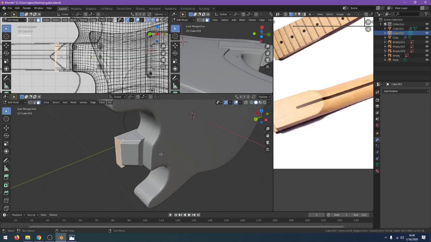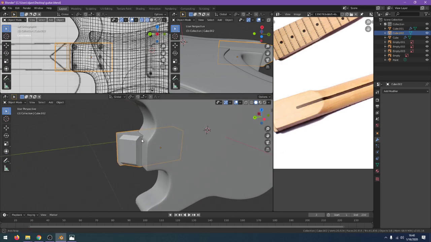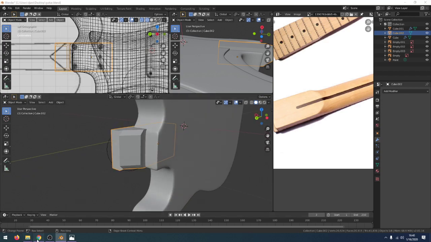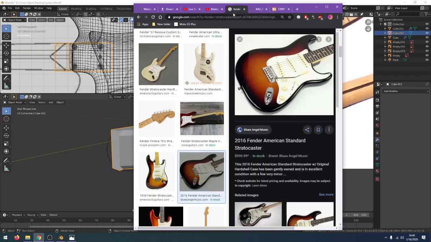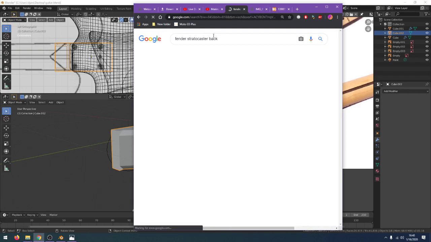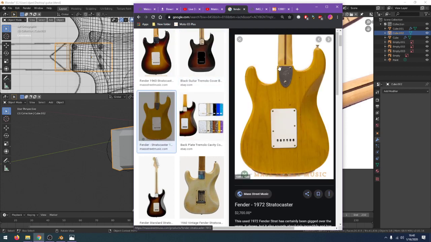We might just see where this part is just kind of inside. You don't really see it. Back of guitar. Yeah, you don't really see it at all. You basically just see where it supports it, and they got the back plates for Stratocaster, and that's all neat.